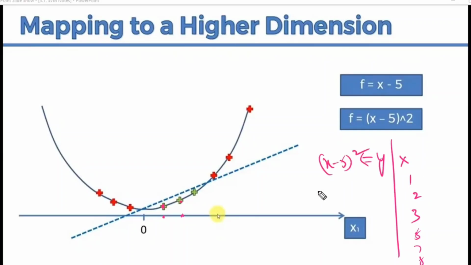And this (x minus 5) whole square, that is 1 minus 5 whole square, which is 16. 2 minus 5, that is minus 3. Minus 3 whole square is 9. 3 minus 5 whole square, that is 2 square, 4. 6 minus 5 whole square, 1. 7 minus 5 whole square, 4. 8 minus 5 whole square, 9. Now just you are using these values and this value: 1, 16, 2, 9, 3, 4, 6, 1, 7, 4, 8, 9.